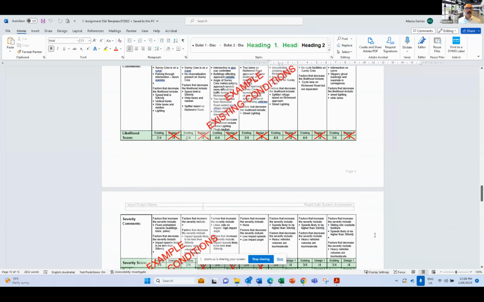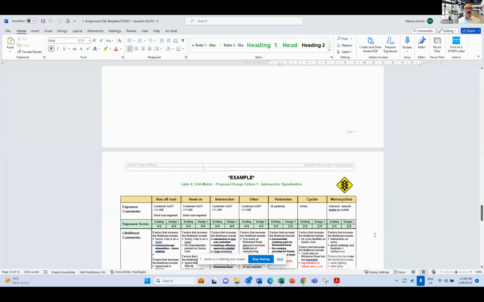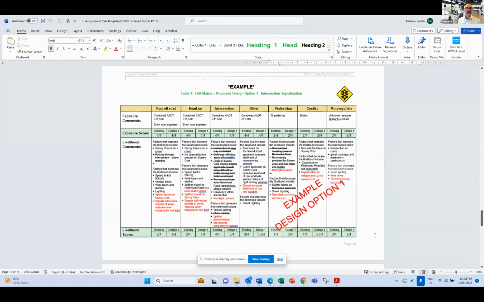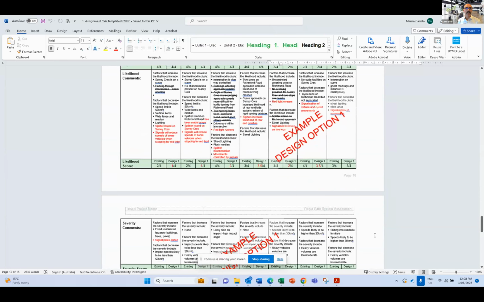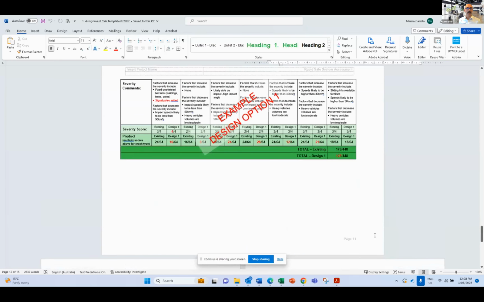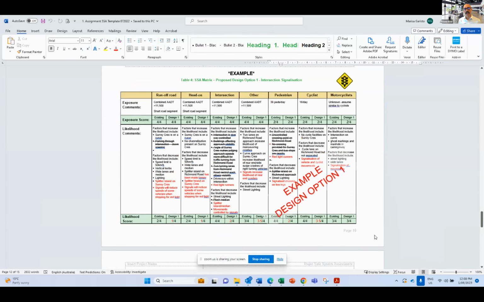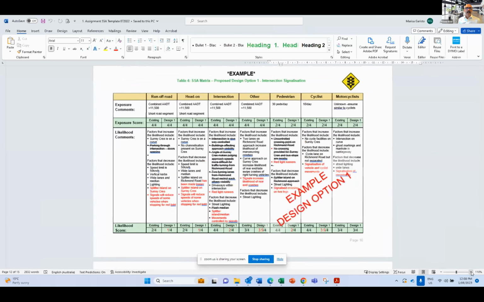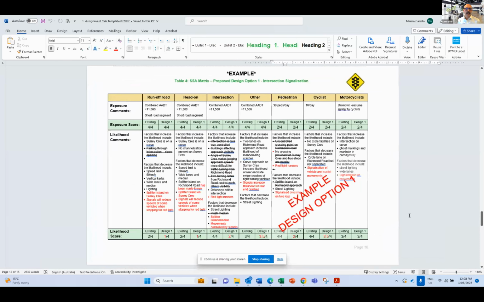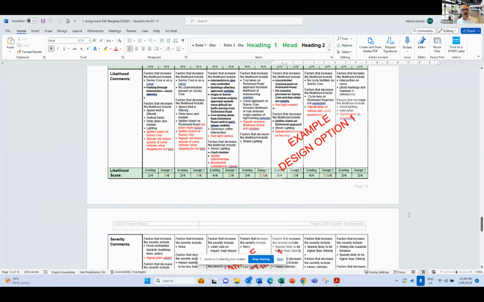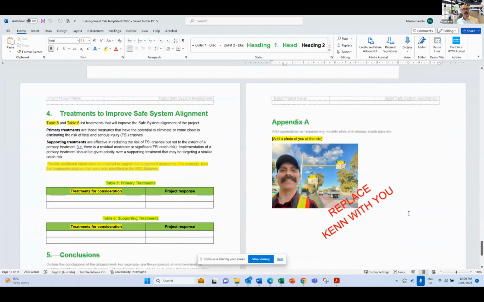You're going to paste it, and you're going to then fill out the rest of it and manipulate it. Strike throughs, cross outs, and all those sort of things. So there's the example of the one that's upgraded, and you can see they've filled out the design 1 scoring as well. That way it's easier to compare existing to design, what are the changes. So keep going down. You'll only have one design option.